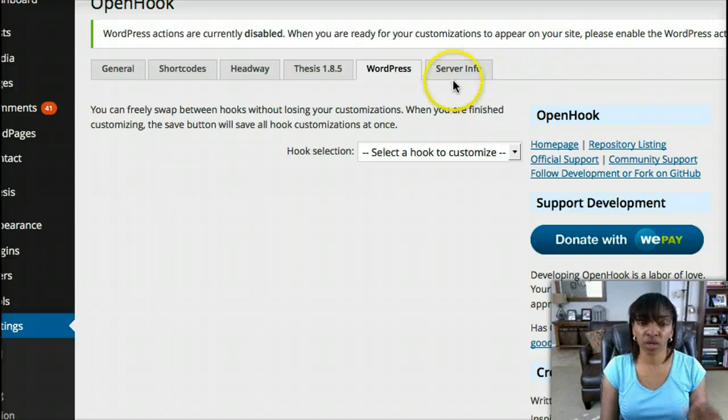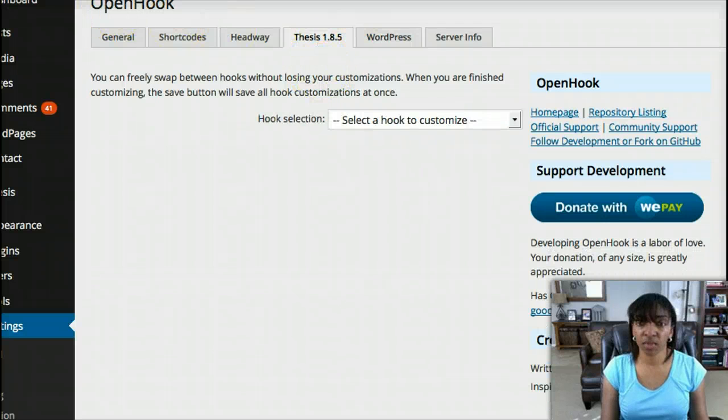So when you can come in, you can make changes. For instance, I'm not doing it in WordPress, right? So that's why it's not active. But when I click over to Thesis 1.8.5, I don't see that message, right? Because I've already activated this for Thesis. So it will make the changes that I want on the thesis theme. So you check this on the top to make sure you're on the right tab.